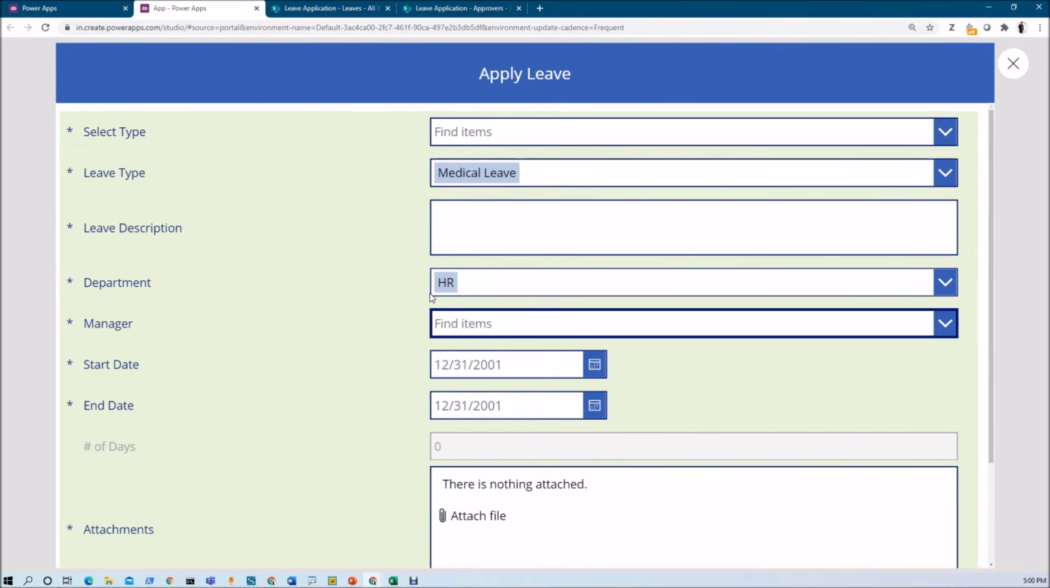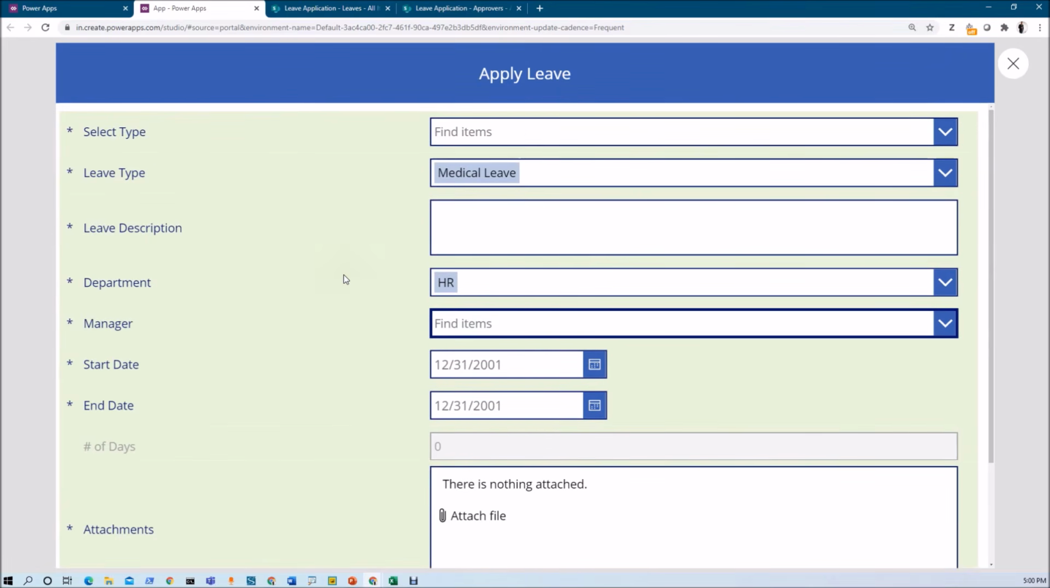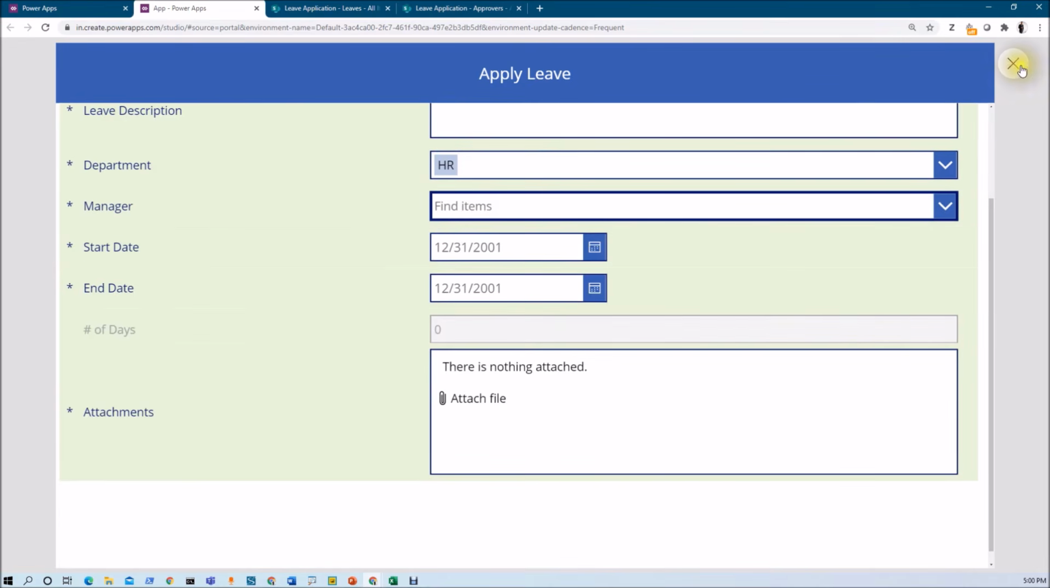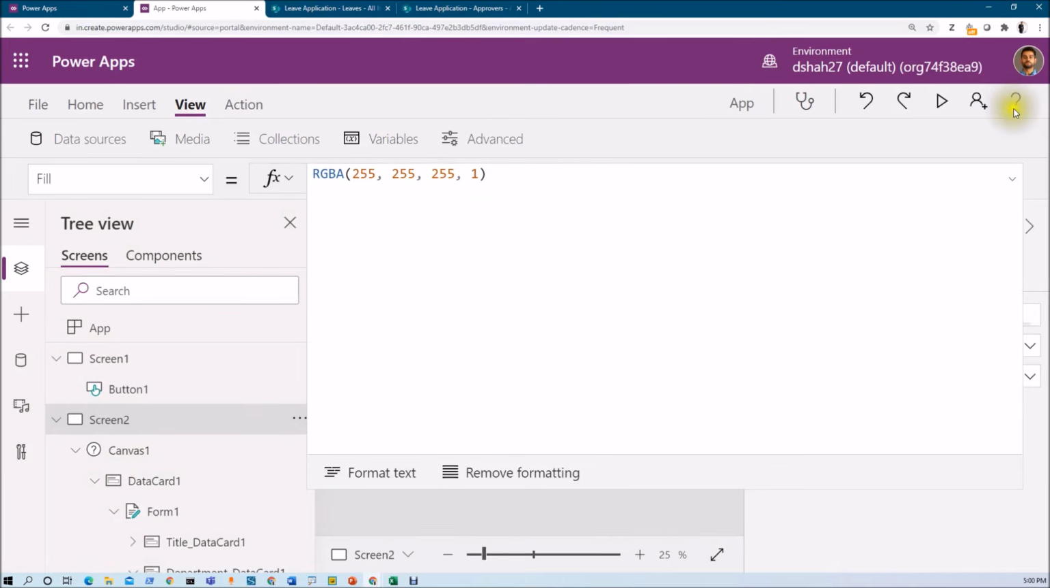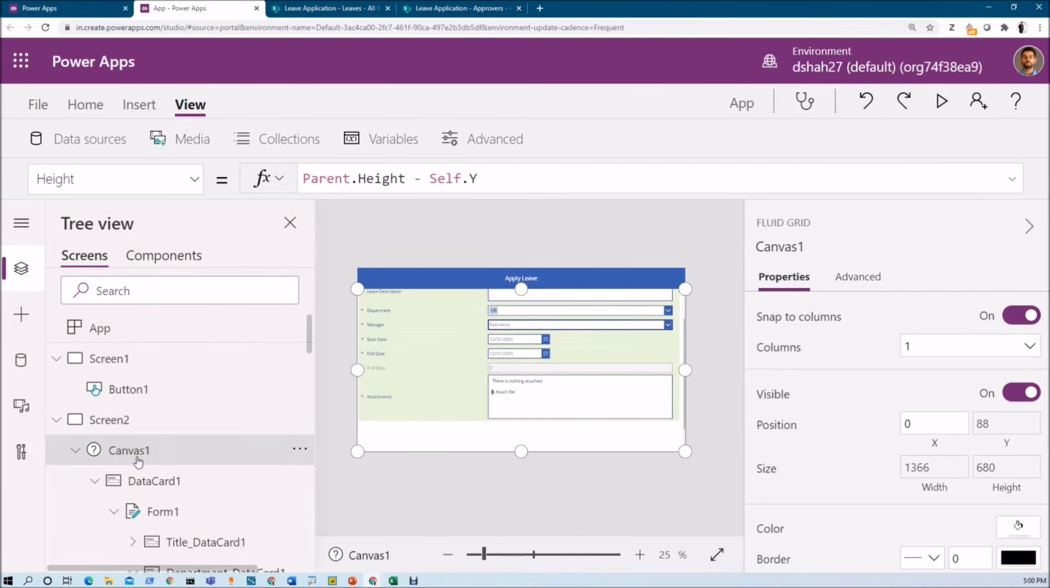Now we have written everything here. My requirement for this one has been completed. Now it's time to save our form, right? In order to save our form, let's create one save button at the bottom. So this is my canvas.